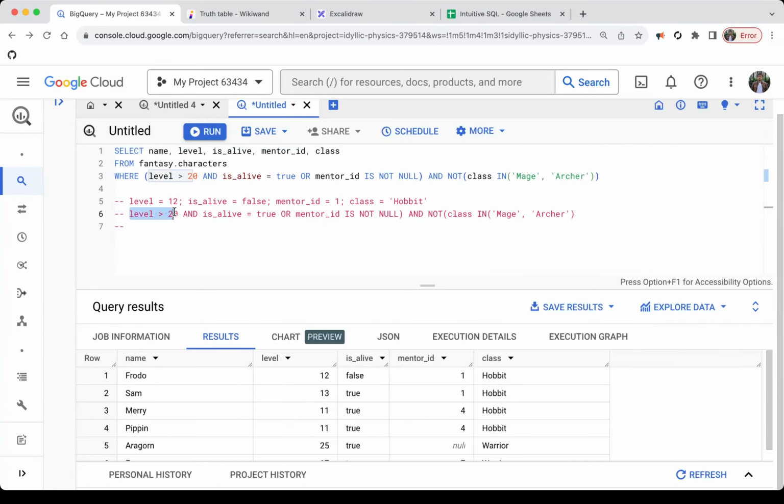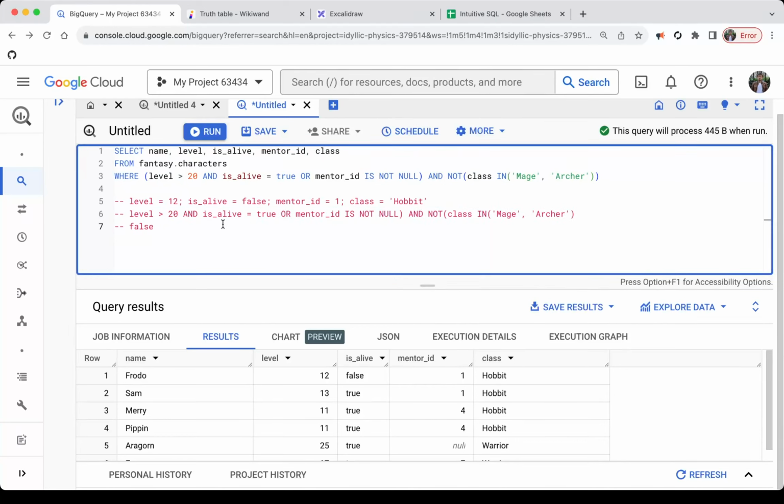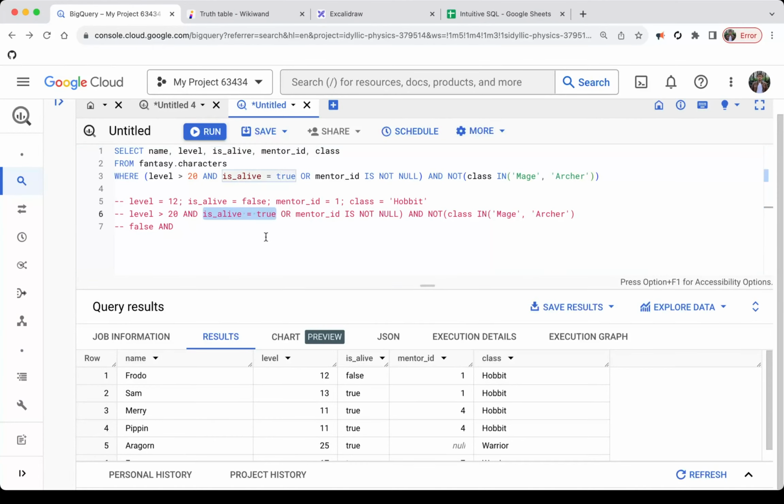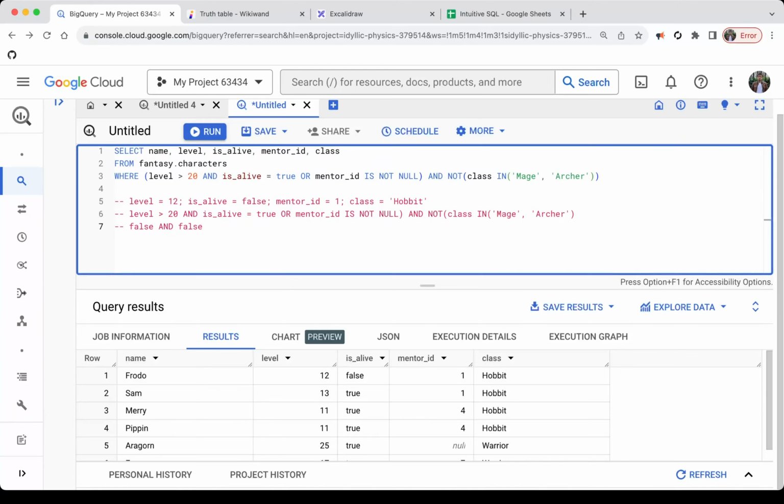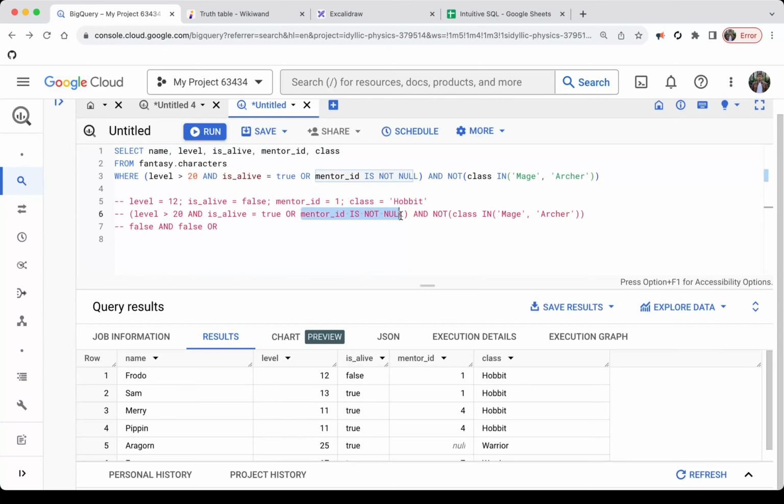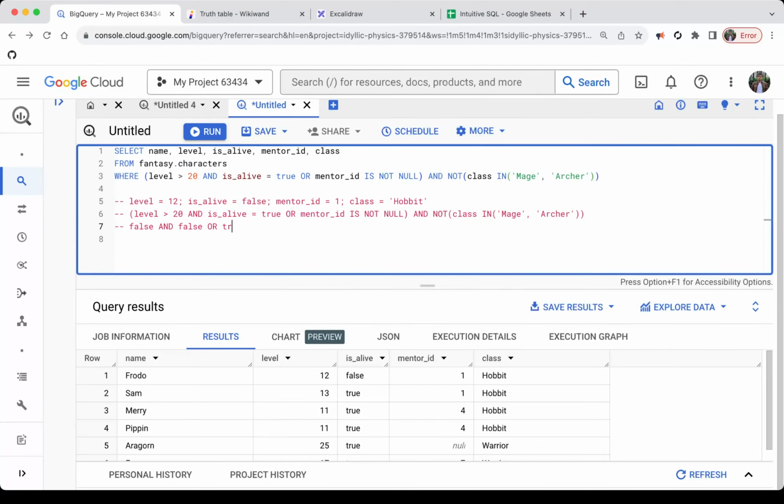Let us start with the first component, which is level bigger than 20. So for the row that we are considering, level is 12. So this comes out as false. Next, I will copy this AND, and here we have isAlive equals true. Now for our row, isAlive equals false, so this statement computes as false. Mentor ID is not null, with null representing absence of data. In our case, mentor ID is 1, so it is indeed not null. So here we have true.